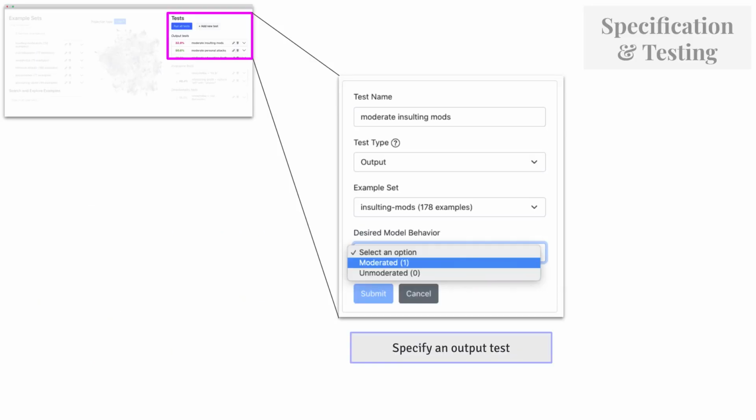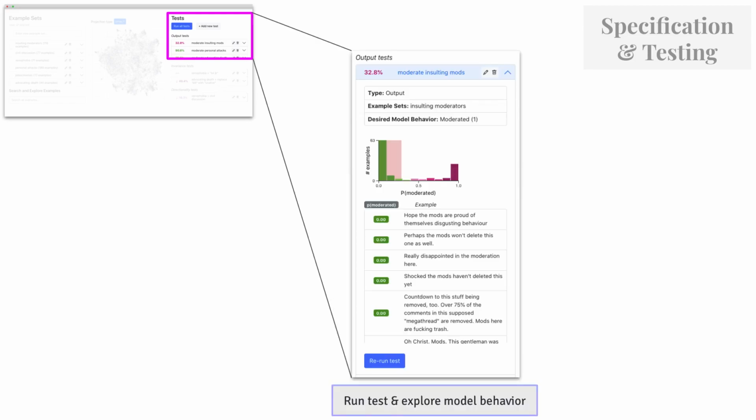In the interface, this is an example of creating a test to specify that comments insulting moderators should be flagged by the model. That's what I'm specifying here with desired model behavior. After I run this, I can see that the model only gave 32.8% of that example set a moderation probability above 0.5. The output also shows the probability distribution and specific examples that the model recommended should or should not be moderated, which I can filter to see, for example, if the examples with a lower probability are actually less severe than the examples with a higher probability, or if the model is paying attention to unwanted correlations or ordering these examples in a way that seems arbitrary.